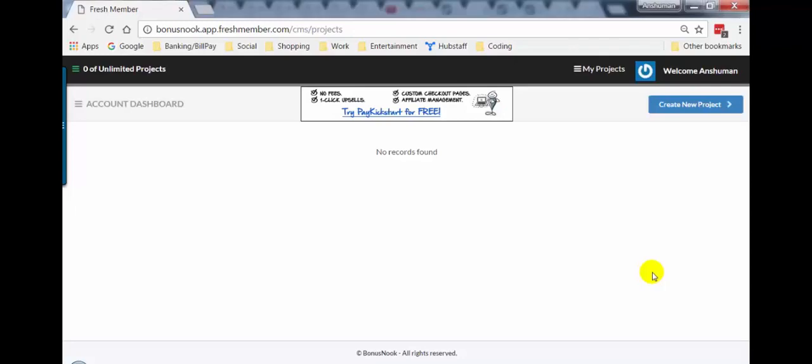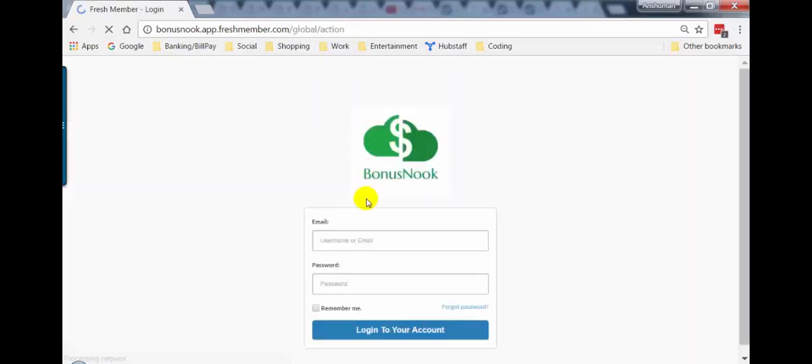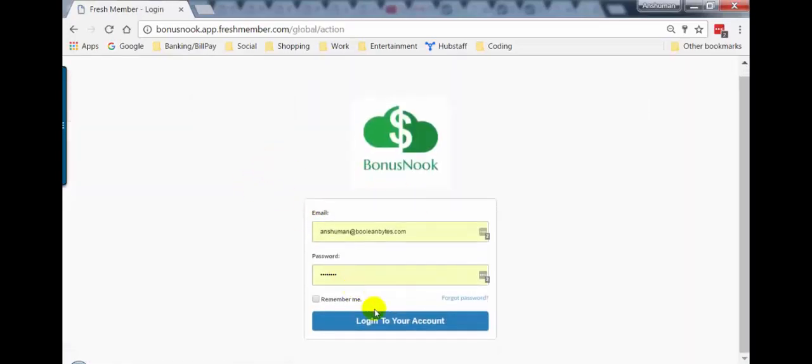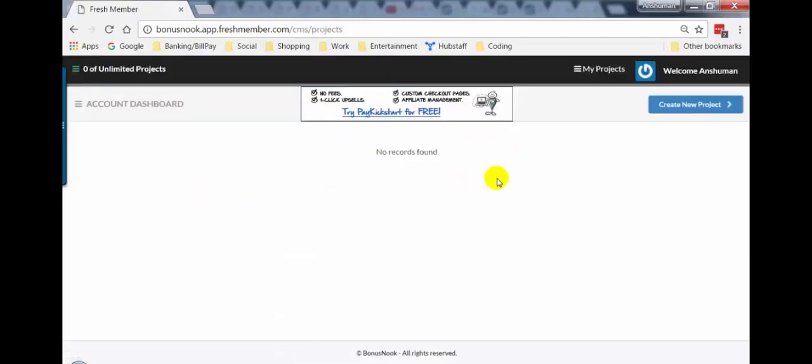Hello, today we are going to see how to create our first project in FreshMember. So once we have actually logged into our application, we'll see the dashboard. And since I have no projects created, I'll get a blank screen, but if you have any projects created, it will be displayed out here. So let's click on create new projects.